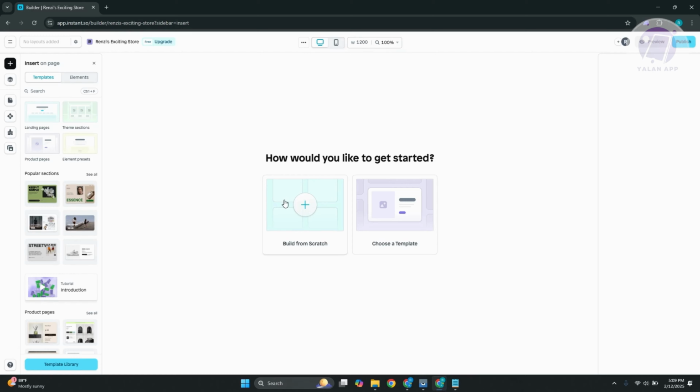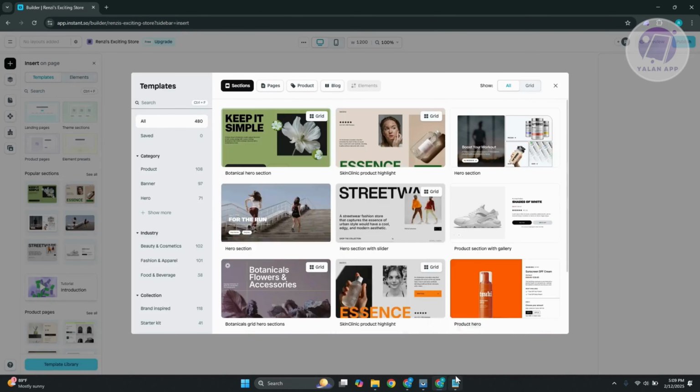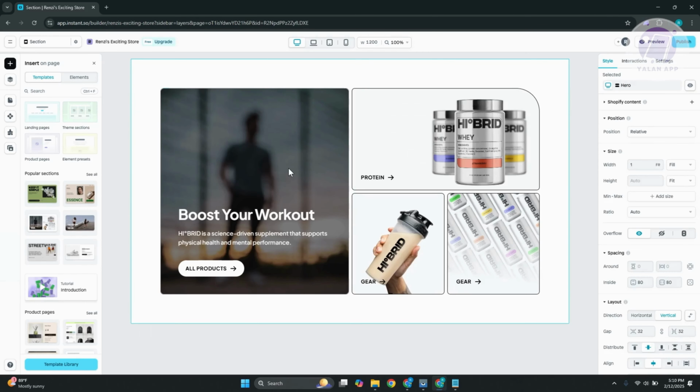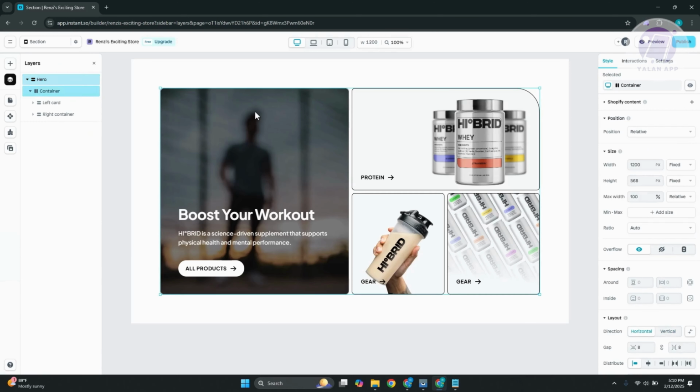Now you can start from scratch or choose from a number of templates. So you can choose templates here. Maybe I want to use this one. Let's click on it. From here on, you could start designing this. For example, you could click on this hero container. If you want to change a few things, you have your elements at the right side, like the position and the width for it.